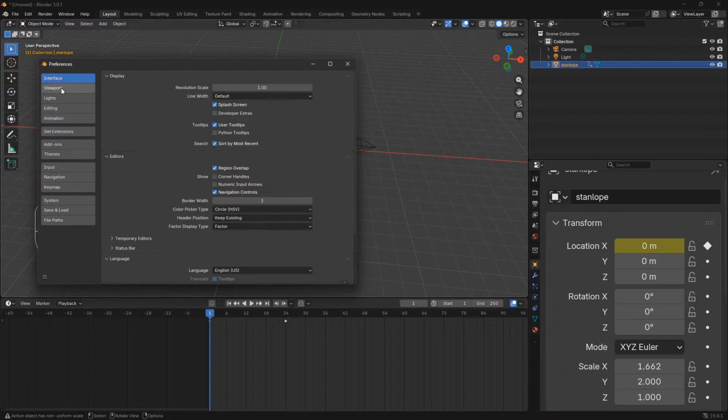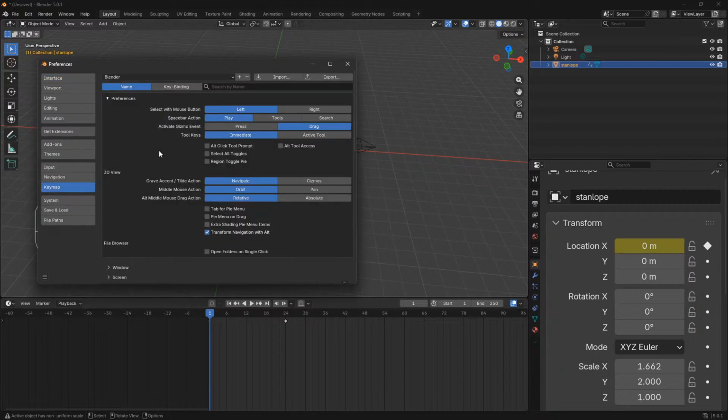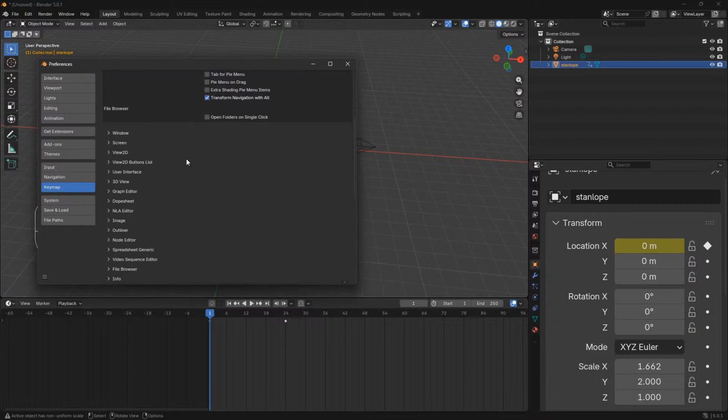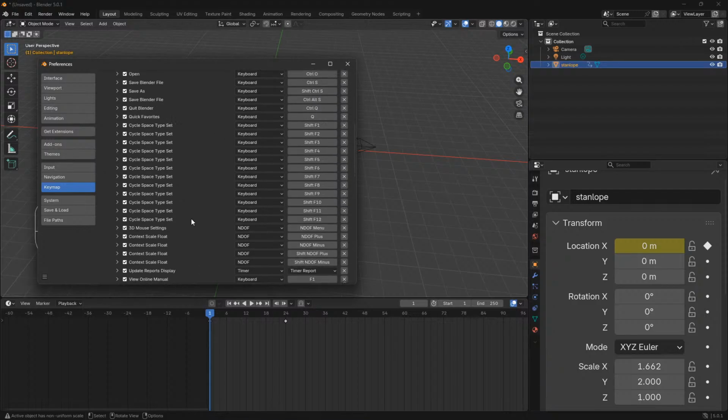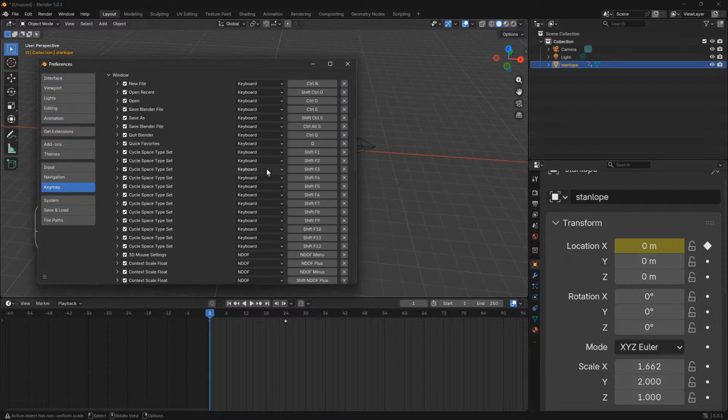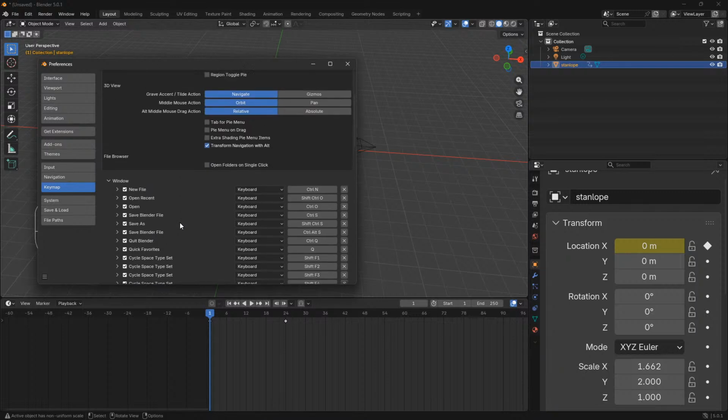Now you come to Keymaps. This is where you see all your shortcut keys. Select with mouse button, that is left. Space bar action is for playing your video, as I did earlier. You can open any of them. New file, you use Ctrl N. Open recent file, Shift Ctrl O. All these are shortcut keys on your keyboard, and these are for Windows.